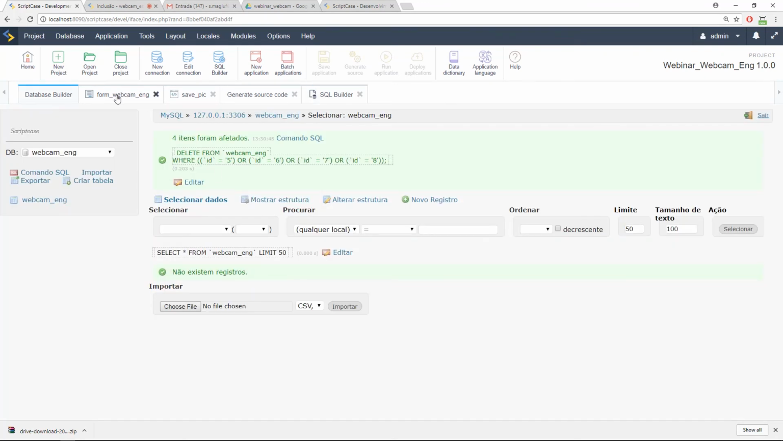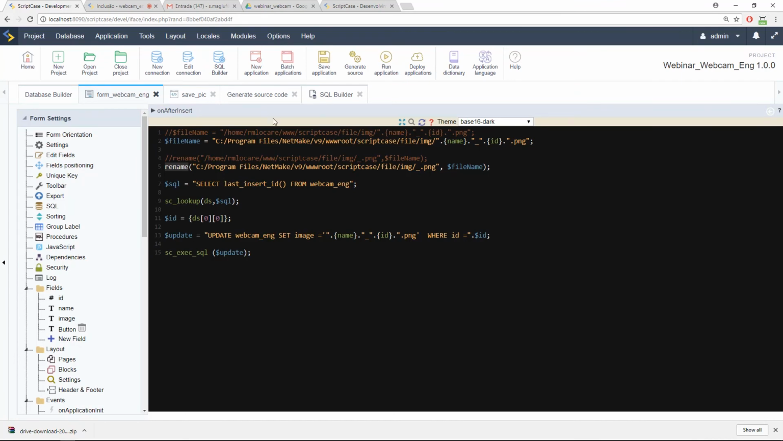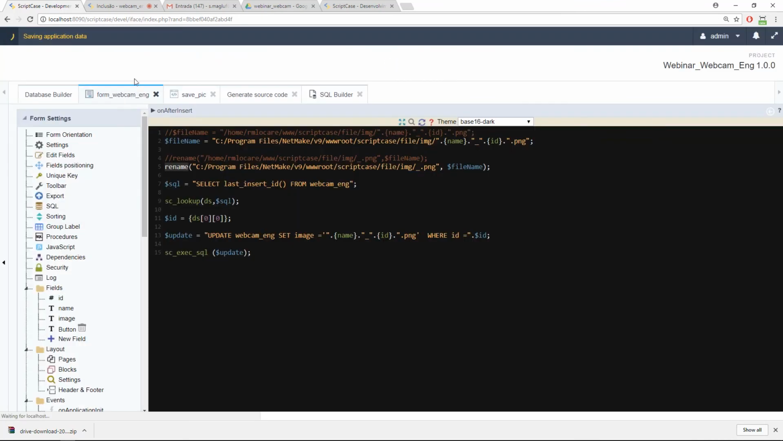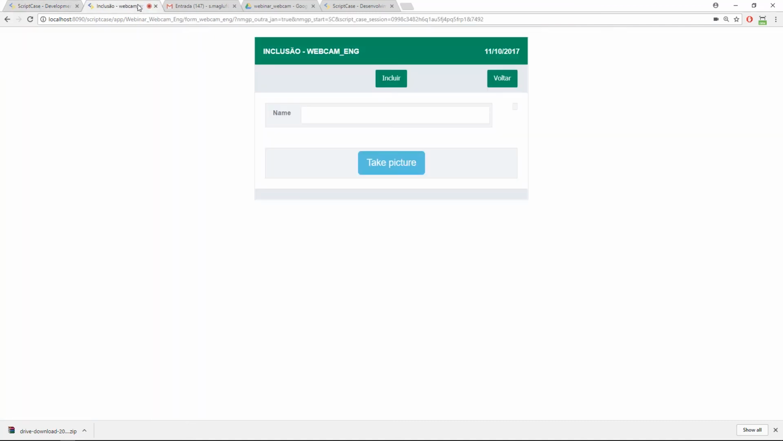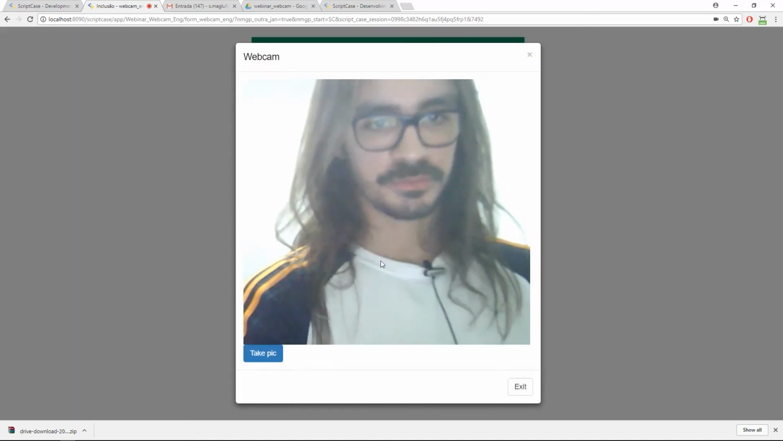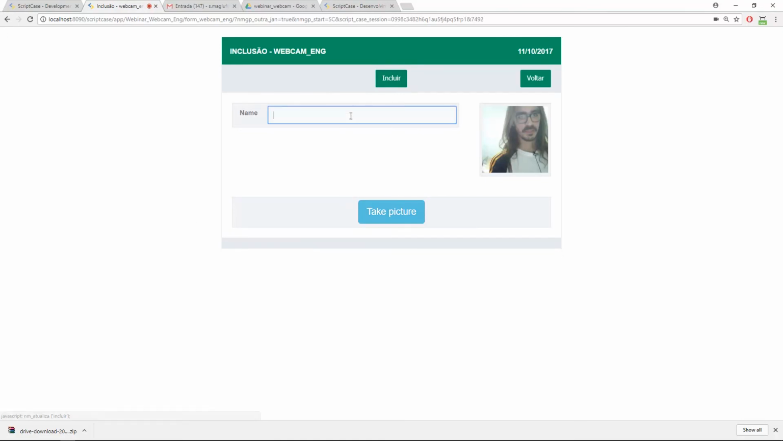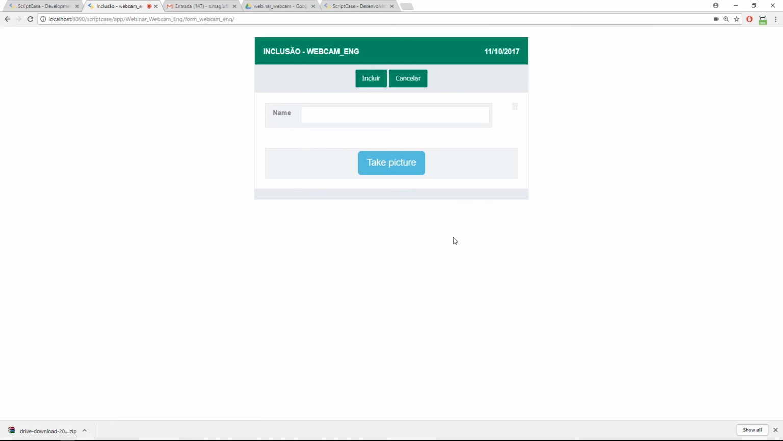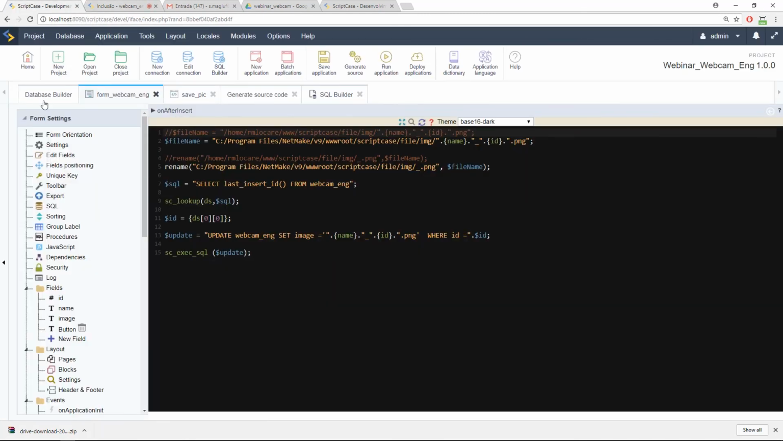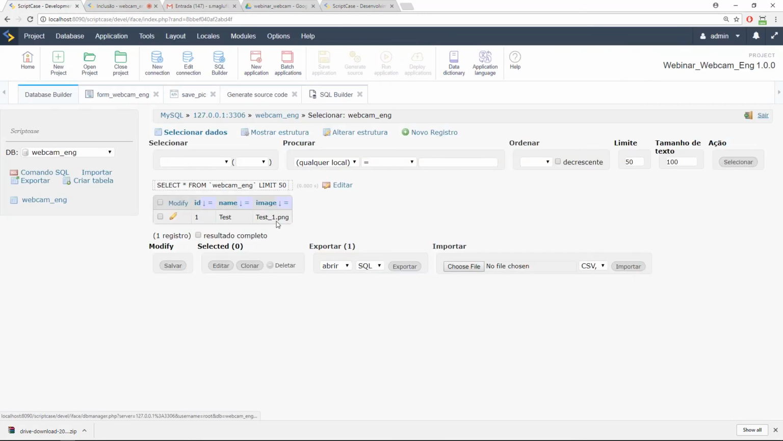So I have an empty table, I have an empty form, I removed the output, so let's run it. Here you go. We have an empty table, so no records. Let me take a picture. Here we go. Let's name it just test, since I don't have any records on my table. I'm clicking to include. There we go. Once I check on my table, it's going to be over here, done properly.